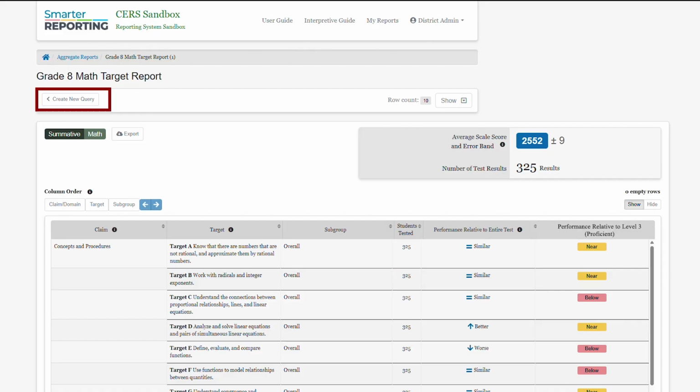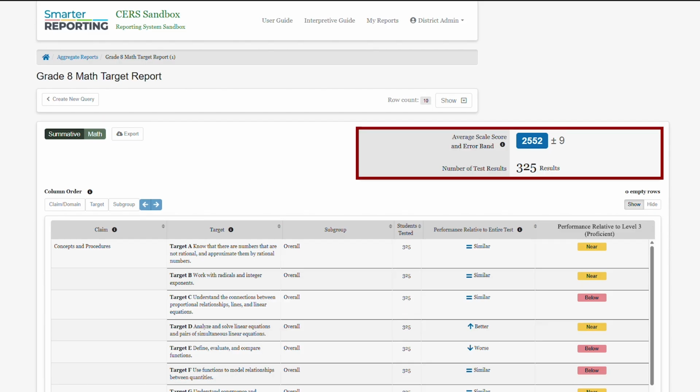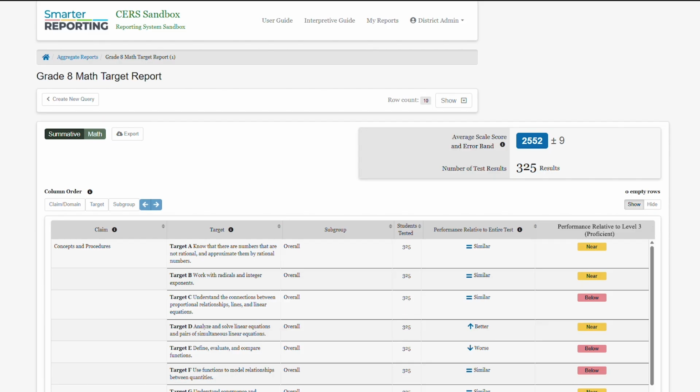There is an option to create a new query, which returns to the aggregate report page. The row count is displayed, and there is a Show Toggle button that displays the selections used to create the report. The type of assessment and subject are displayed. There is an Export button to download a copy of the report. The average scale score and number of test results is also displayed.